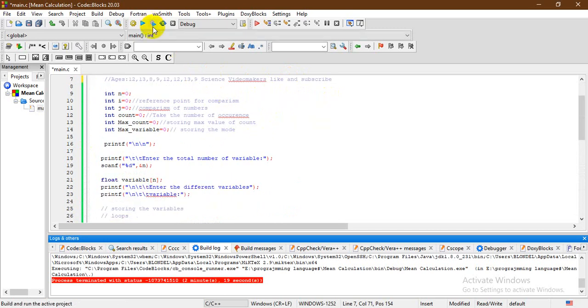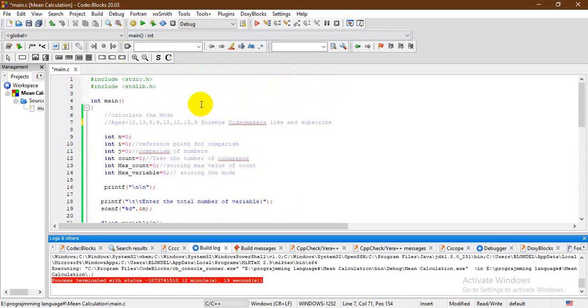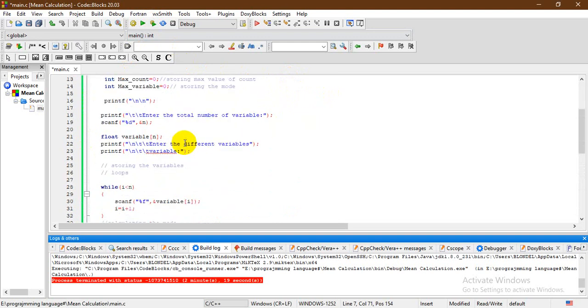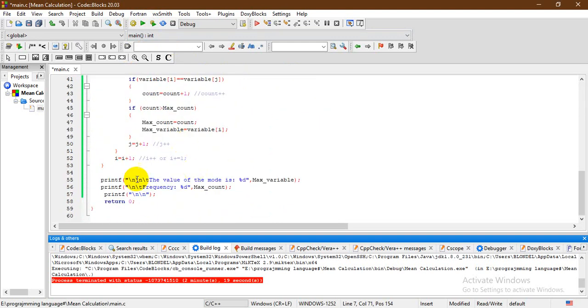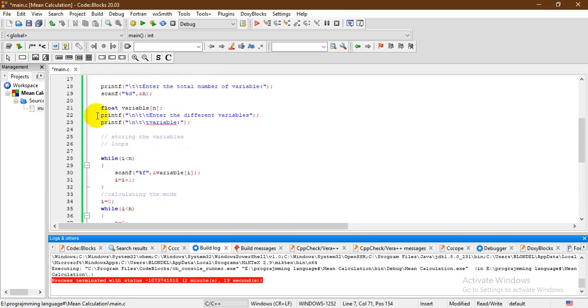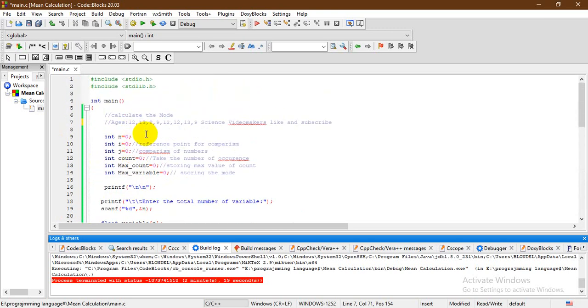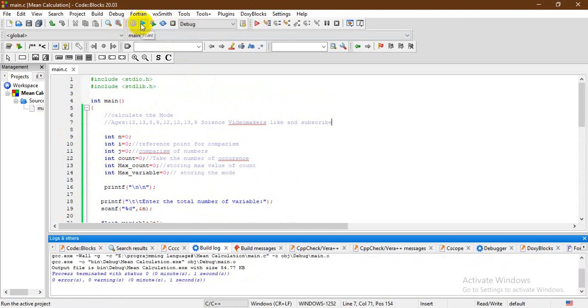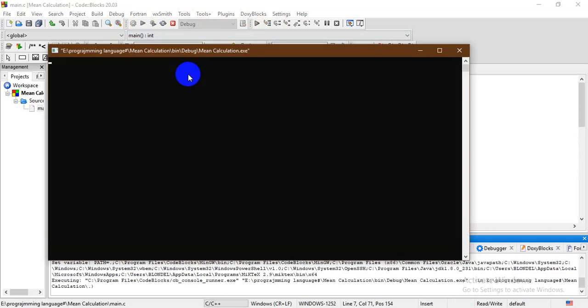So let's go and see how to calculate the mode with our program. This program to calculate the mode is made up of 60 lines because of many spaces. If I remove all the spaces, you can calculate the mode using a C code of less than 30 lines. So we compile and we run our program.